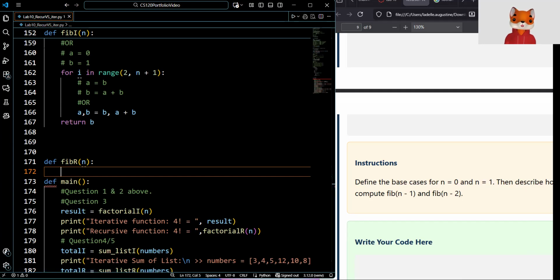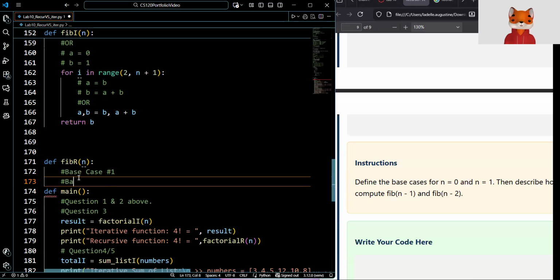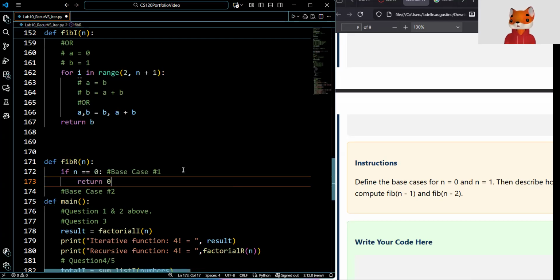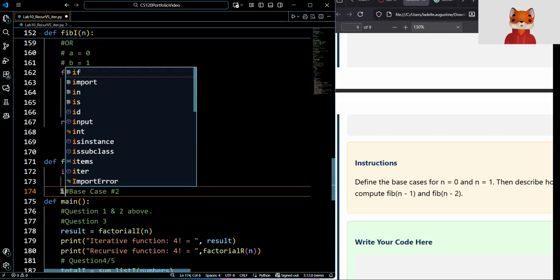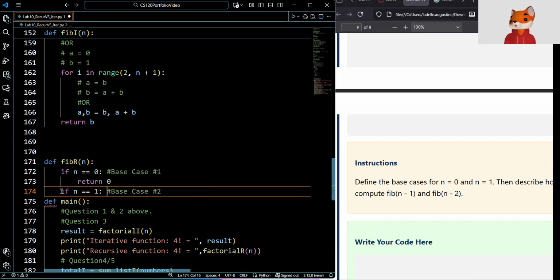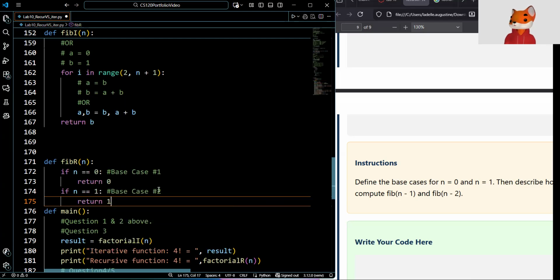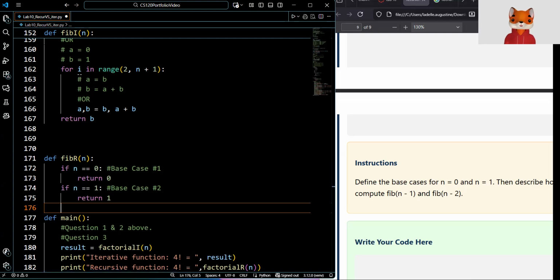So what we're actually going to have here is two base cases. So base case número uno, and then base case número dos. There, we got two different base cases. The first one is going to be if n is equivalent to 0, we're going to return 0. Then we have our next one. If n is equivalent to 1, then we're going to return 1. Right. So now the next thing we have to do is just have our recursive calls.